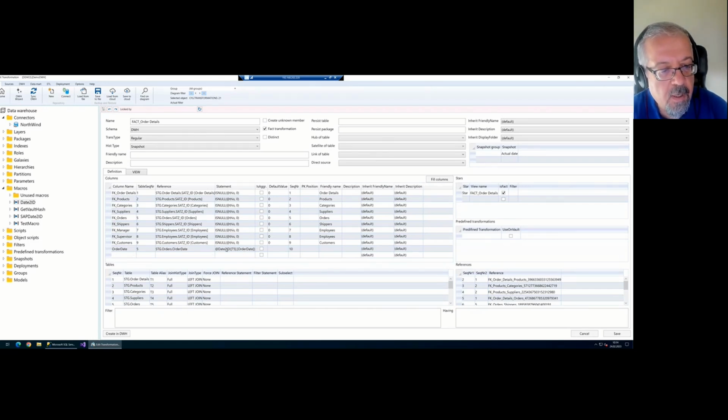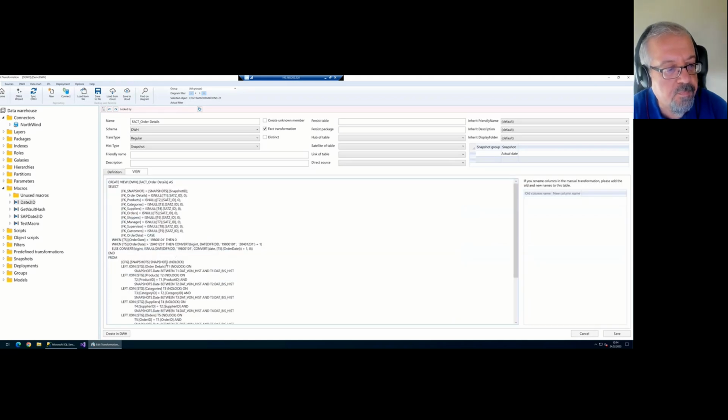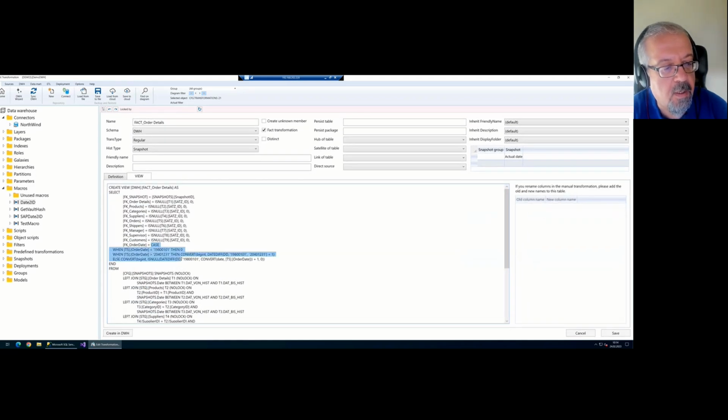Okay, I added here the date by calendar macro. Let me rename this column into FA because it is a foreign key to the calendar dimension. Let's take a look at the view created by AnalyticsCreator. You can see this macro call was replaced by macro text, and double.1 was replaced by the first parameter, the macro call parameter. In our case, this is order date.